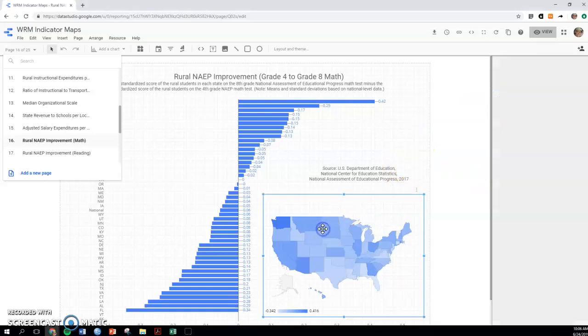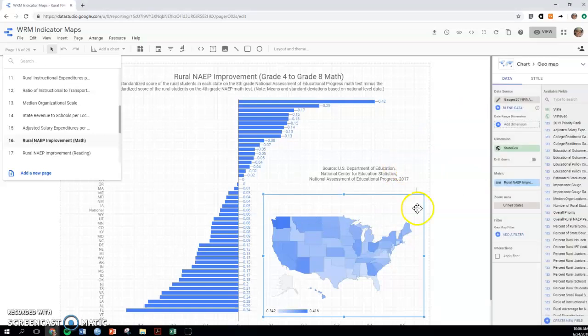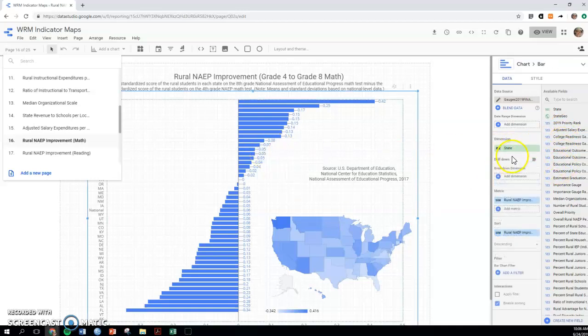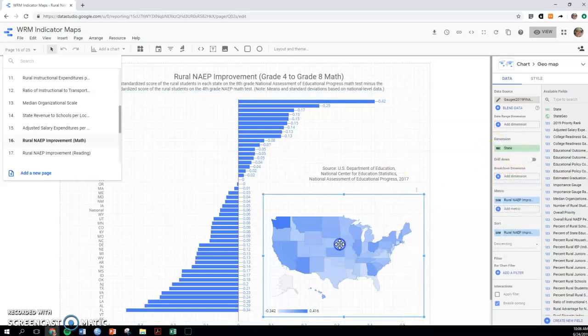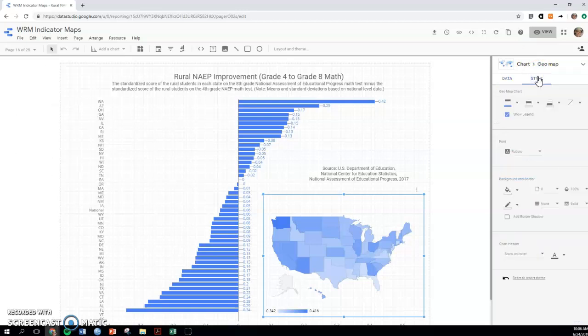Let's see. The map then is just a totally separate chart. I still use state geo. This map uses the actual state text. And here I, again, just put the metric there. I could add a filter to filter out the not applicables. For color, not so much on these.